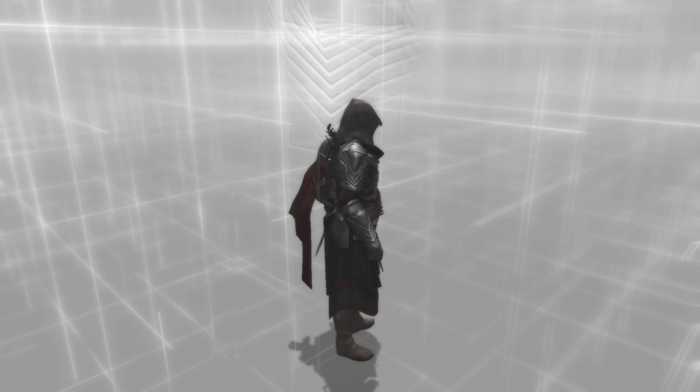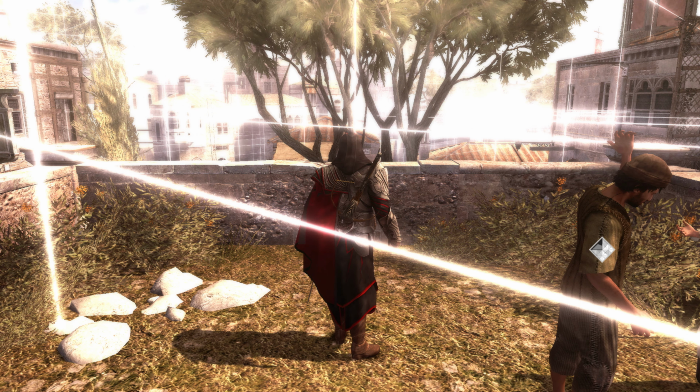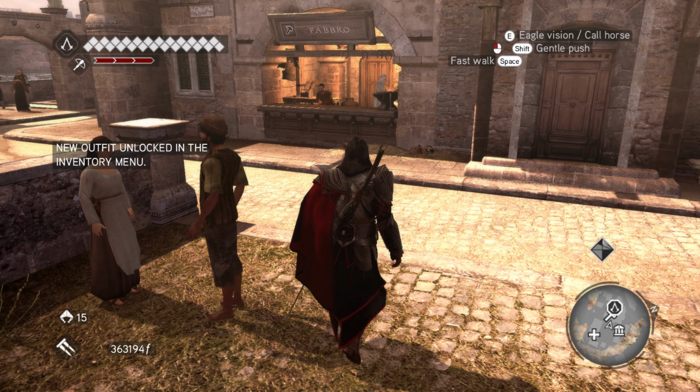Select the story and the save file is working.